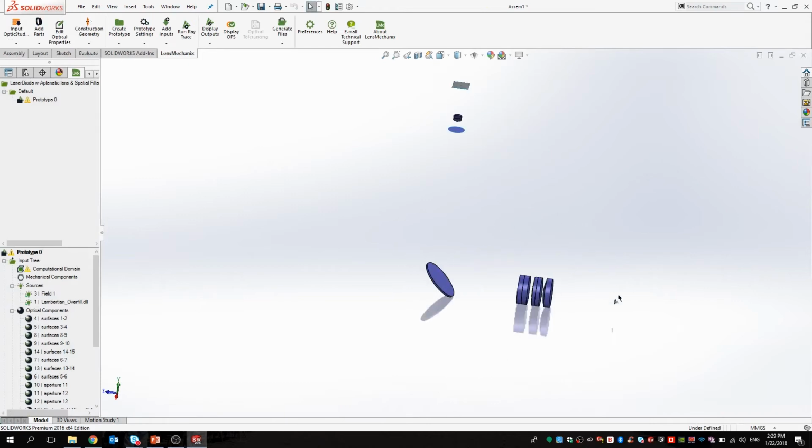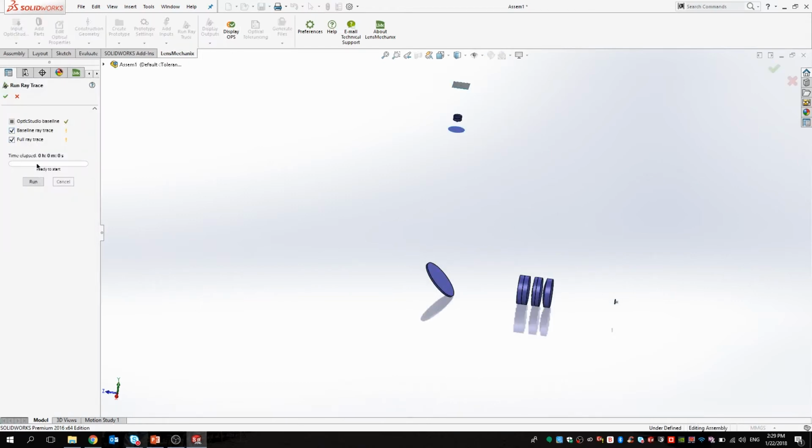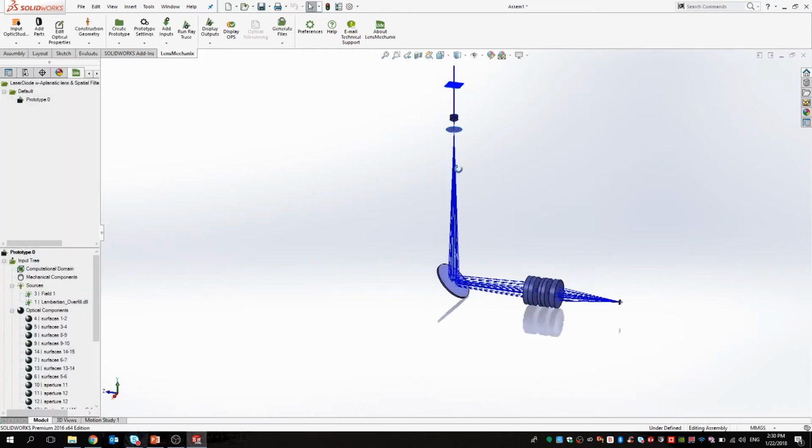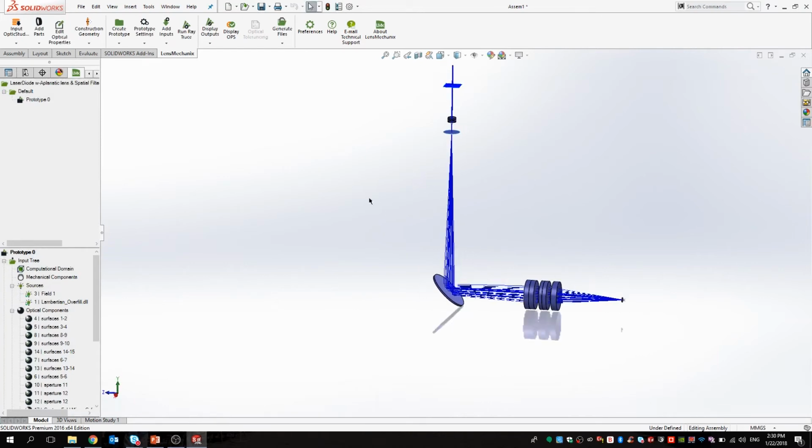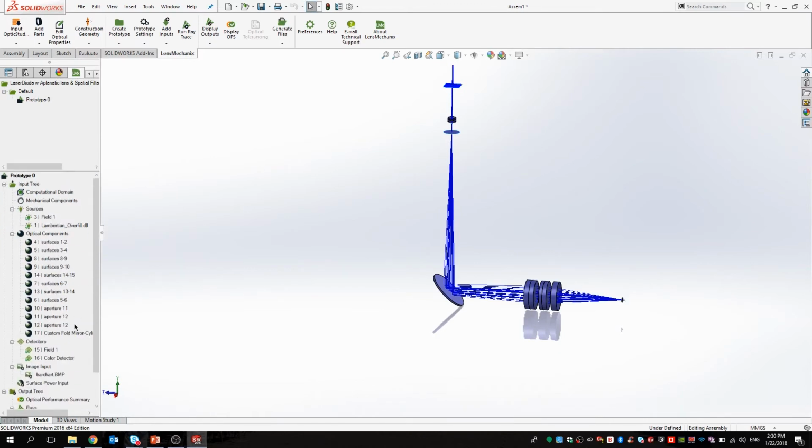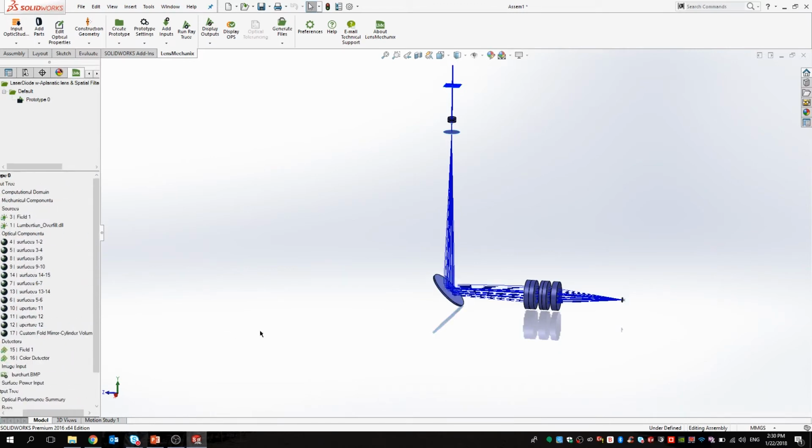So now you can see that the fold mirror has been added. We'll go ahead and do a baseline and a full ray trace. Okay, with the ray traces done, we can go ahead and click the green check mark and see that the ray trace has updated to include the custom fold mirror. In the optics manager, it appears here as object number 17.